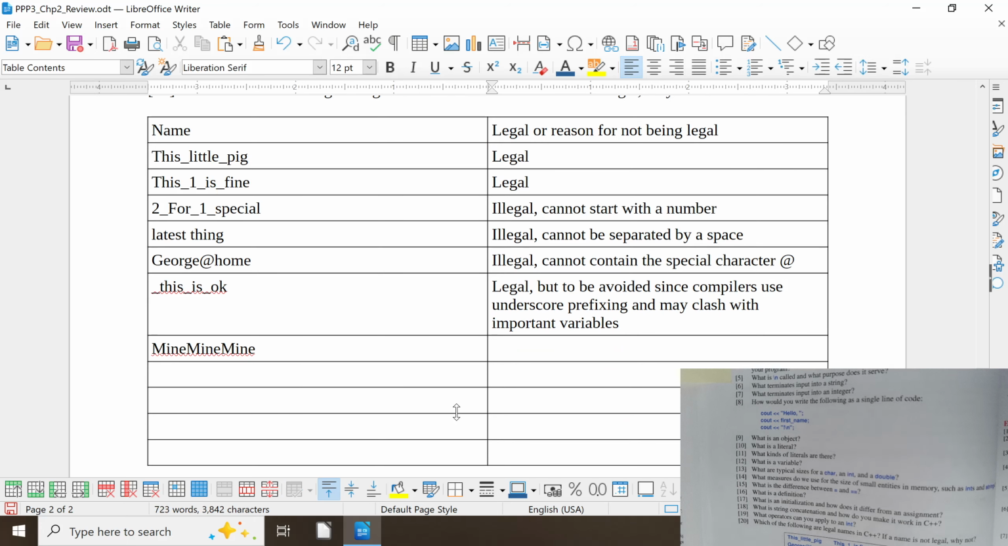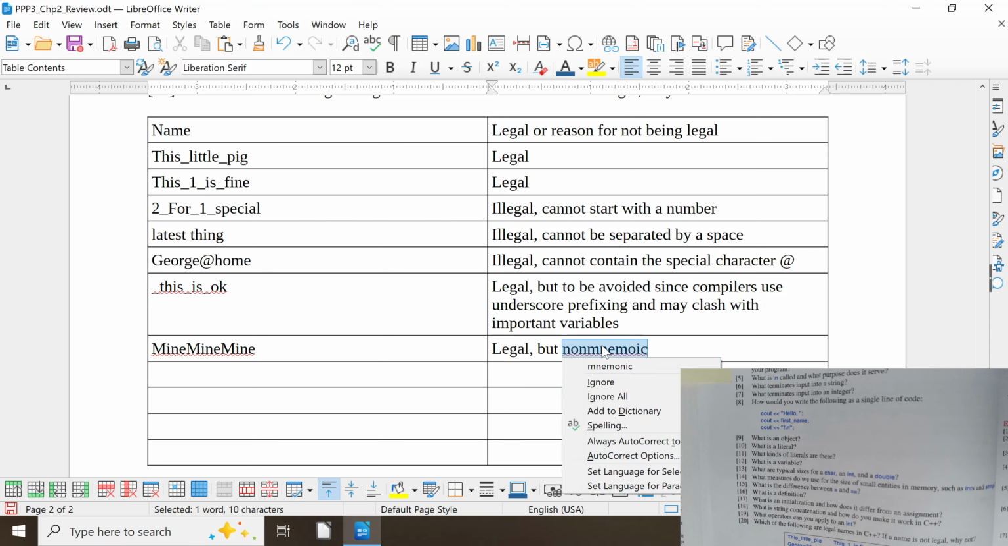Mine. This is perfectly legal. Yeah, legal, but non-mnemonic. How the heck do you spell that? Mnemonic, meaning easy to be remembered.